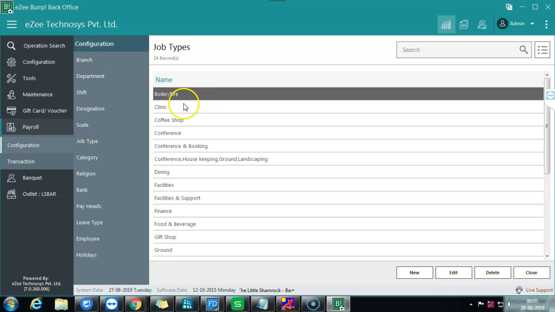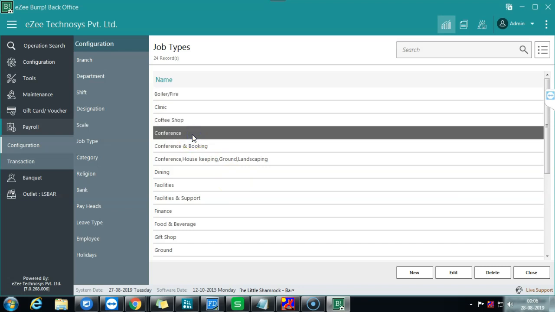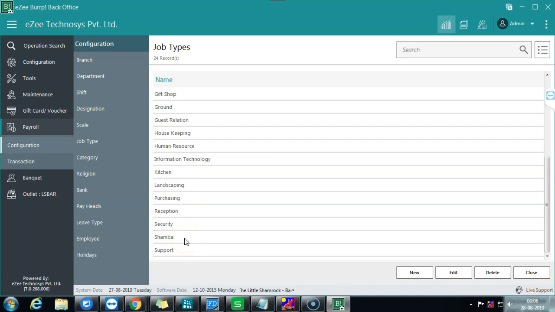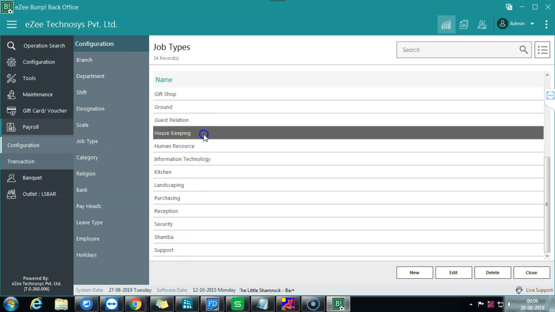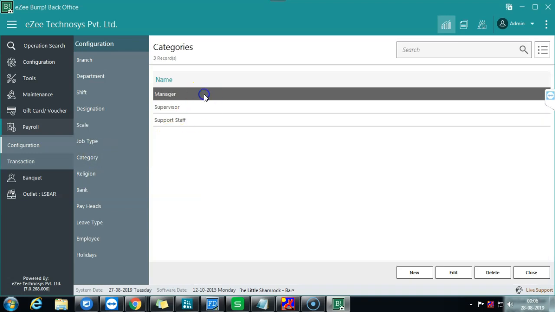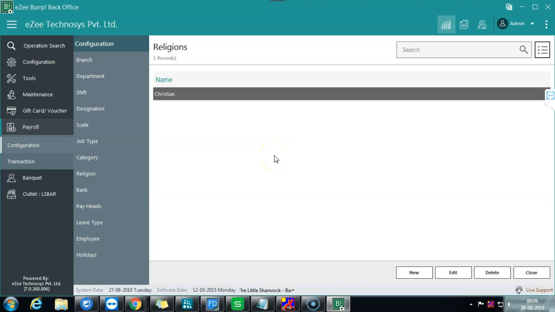Then the job type. What kind of job do they have? Like in a coffee shop, or the person will be sitting in a conference or dine-in, facilities, finance, food and beverages, kitchen, reception, support, human resource, housekeeping. So you can create a job type. Then the category. Category is manager, supervisor or support staff. Then the religion. You can mention the religion if you want. No, not in Canada. In the bank, you can create a bank, just a name only, no other information, just a bank name and a code if you want to apply.